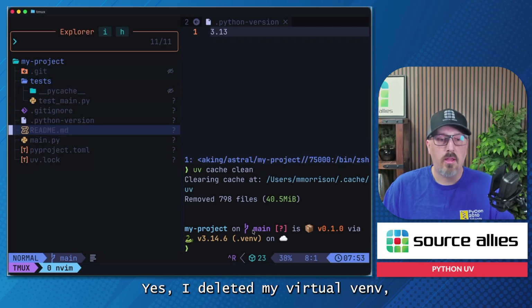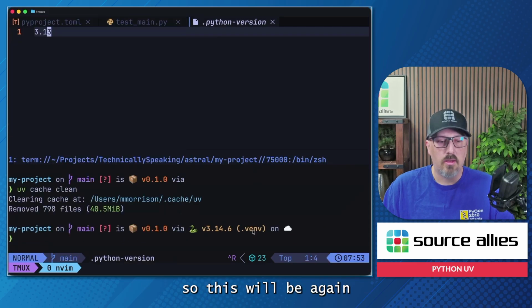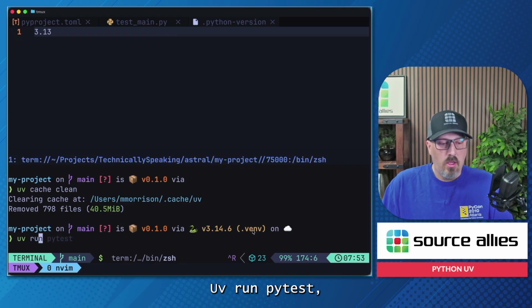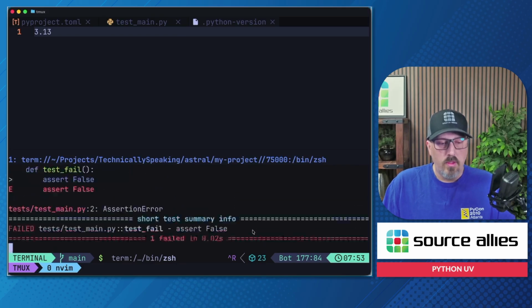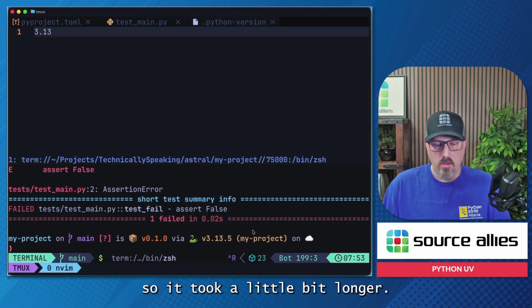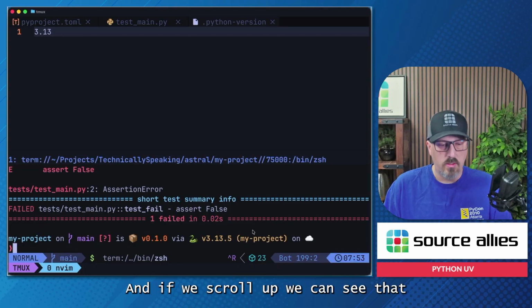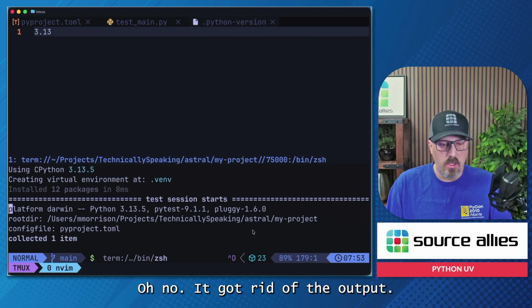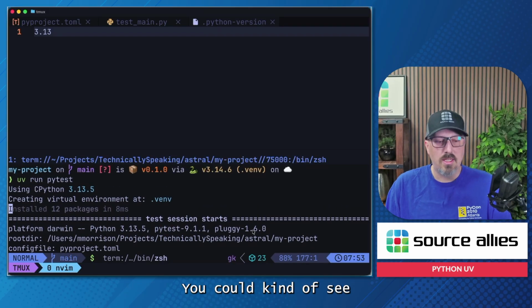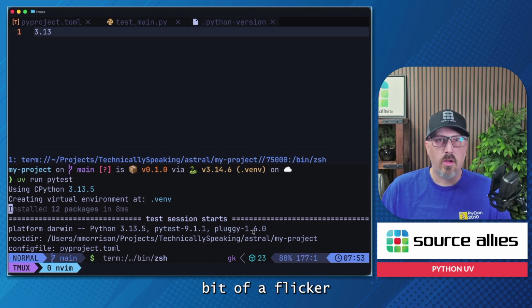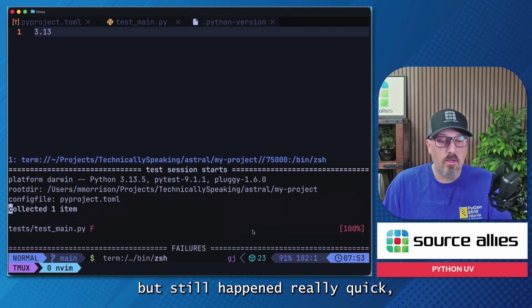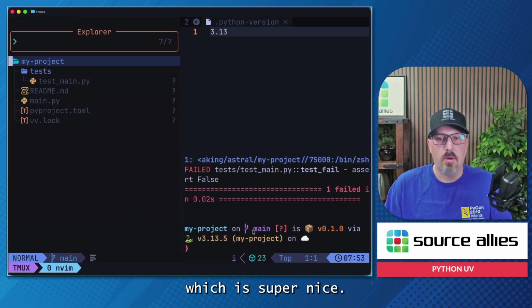Yes, I deleted my virtual env. So this will be, again, from scratch with no cache, UV run PyTest. So it took a little bit longer, and if we scroll up, we can see that it did. Oh no, it got rid of the output. You could kind of see there was a little bit of a flicker as it was downloading the packages, but still happened really quick, which is super nice.